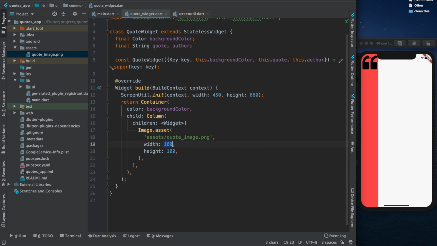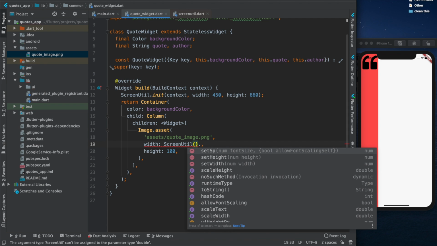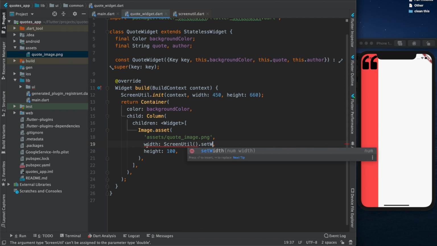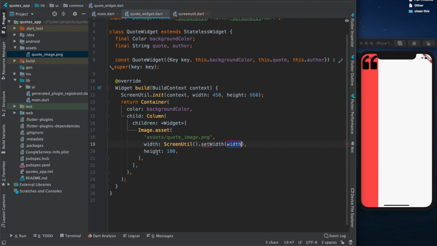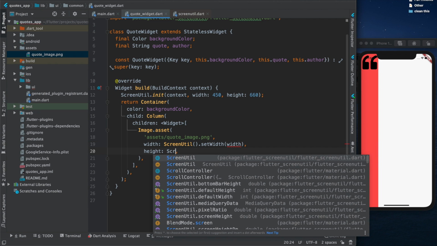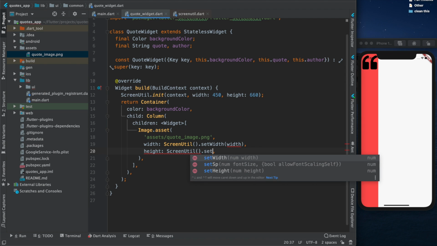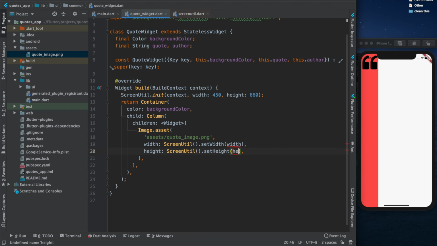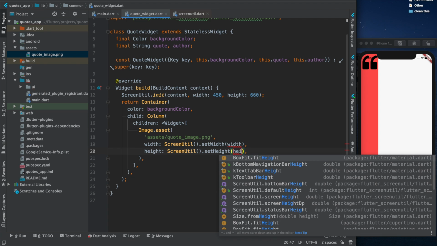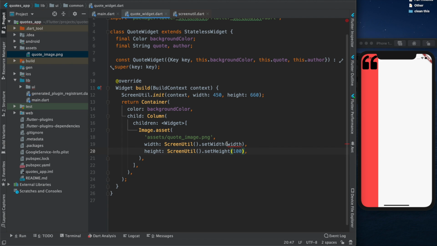What we will do, your dimension will be the same. You will take the ScreenUtil instance and set the width. Now when you are using width, go for width. When you are using height, go for height. And when you are using text size, go for SP. That's the thumb rule. That's it. It will be 100 as we defined previously, and this will be 100. So let's run it and hot restart the app.